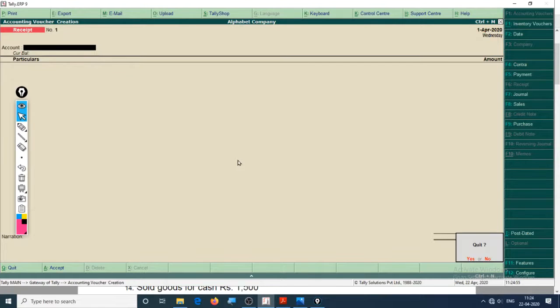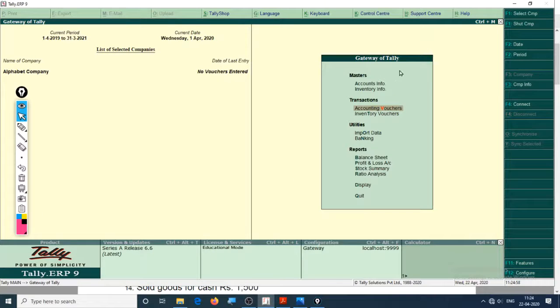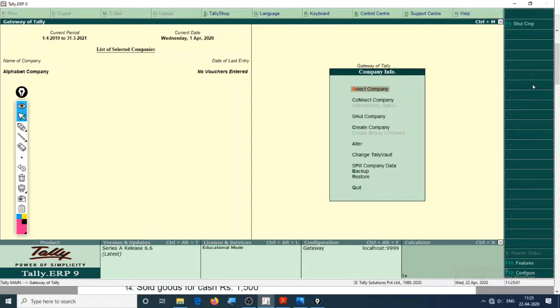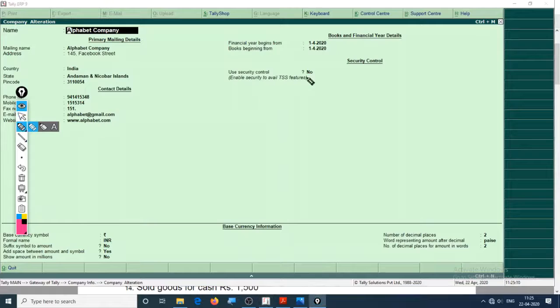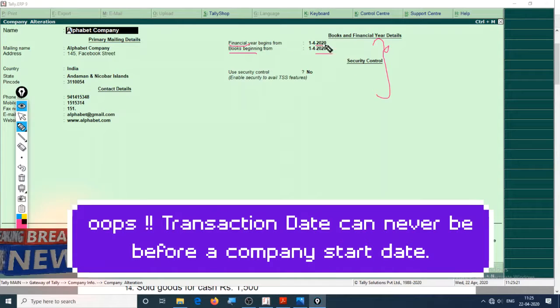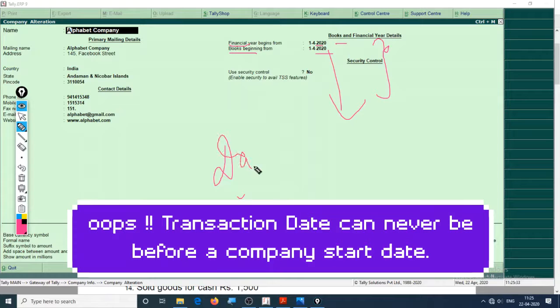Let's escape. We'll go to main gateway of Tally. We'll choose company info and then go to alter a company info. Enter. So right here, as you can see, financial year begins from 1st April 2020 and books begins from 1st April 2020. So this is right where your financial year is. Financial year, that is 12 months you have to put. Okay, it will automatically calculate, and the books beginning from is the date of start of your business.